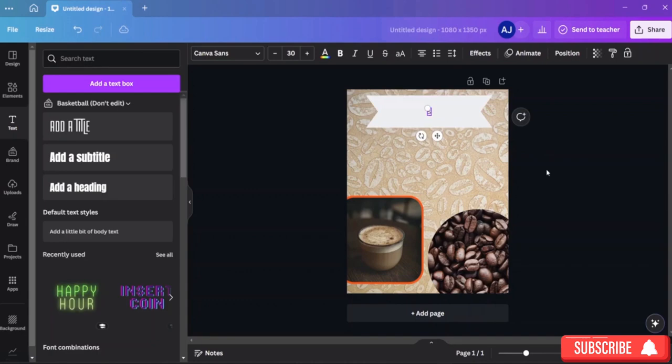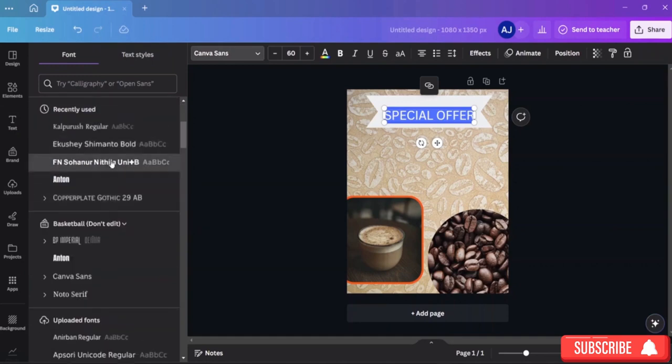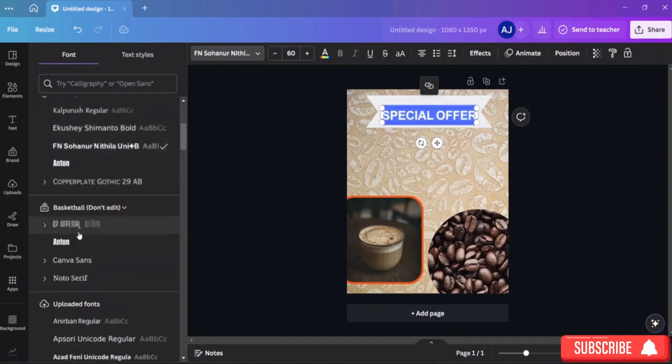And I will write special offer. Okay, so I'll write this one from here, and I'll select this whole text, and now I'll increase the font size from here, and choose the appropriate font from here. Okay, so check which one basically looks good.